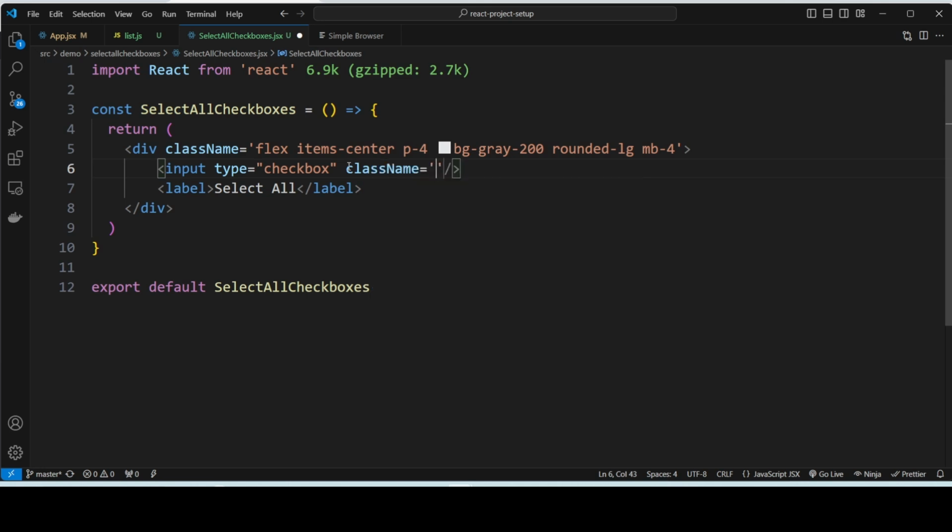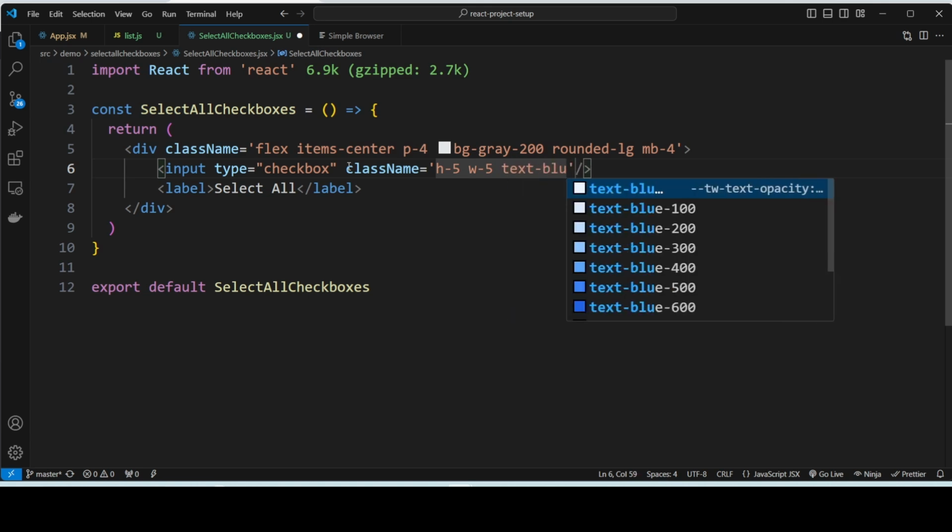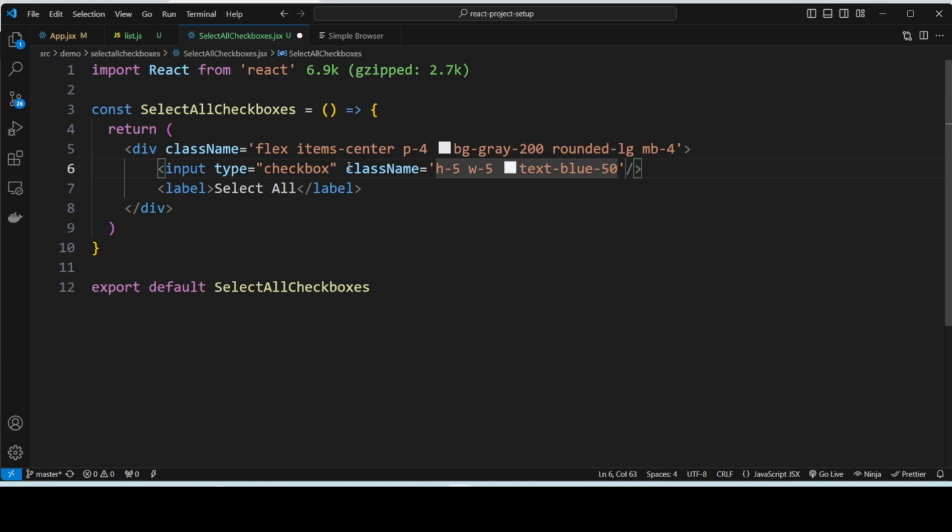Okay, similarly let's add styles for the input checkbox. Height 5, width 5, text blue, that is color blue. Okay, here let's save and then add styles for the label as well.